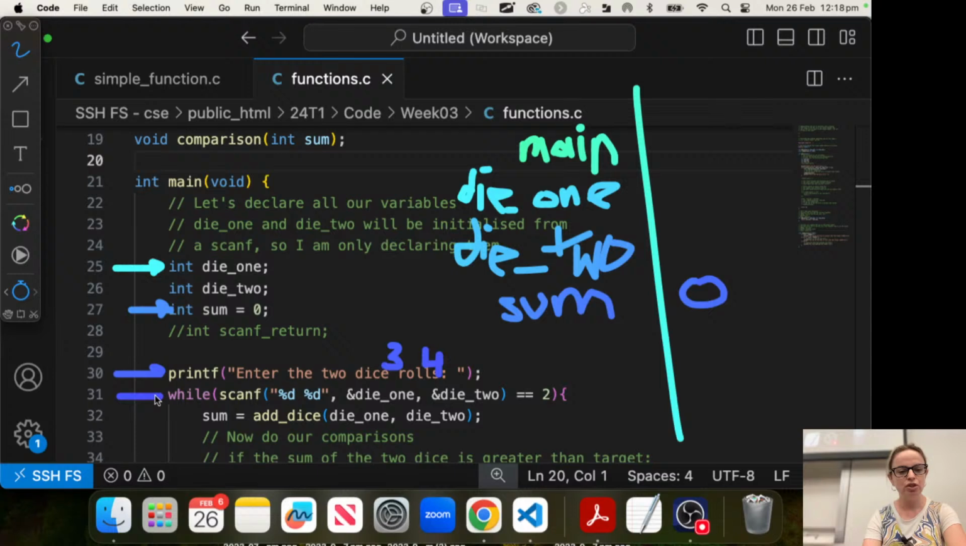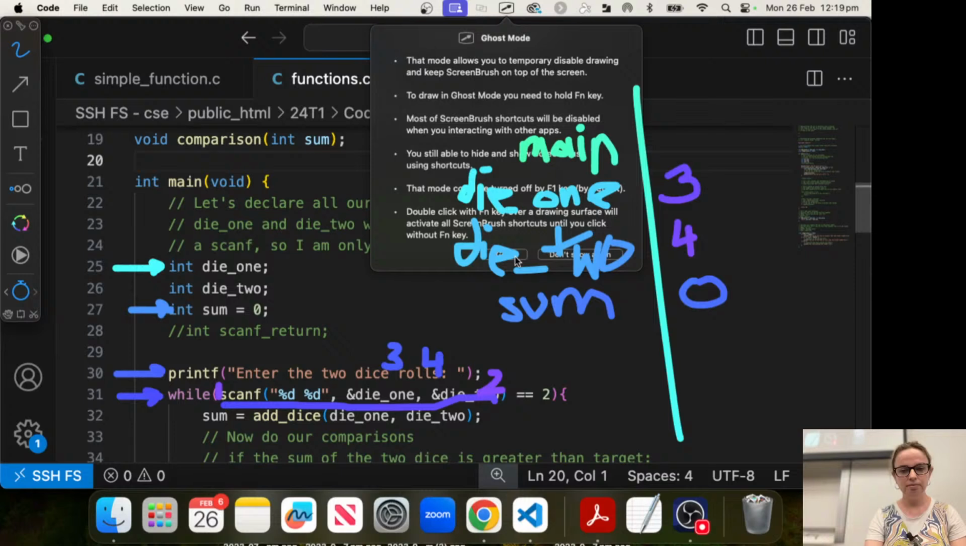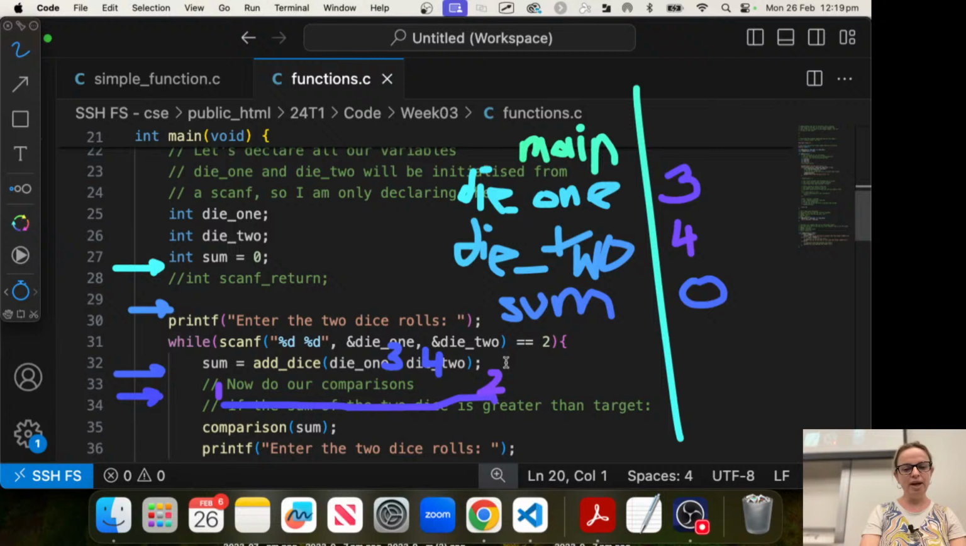So when I go to line 31, what I'm doing in here is this scanf, and I've entered 3 and 4, which means die1 now has the value of 3, die2 now has a value of 4. This scanf, because it's just scanned in two numbers, is going to return 2. So the return of this scanf function is going to be 2. So my loop condition is while 2 is equal to 2, which is clearly true. So I'm going to go into this while loop, okay? Excellent. Into the loop, sorry.